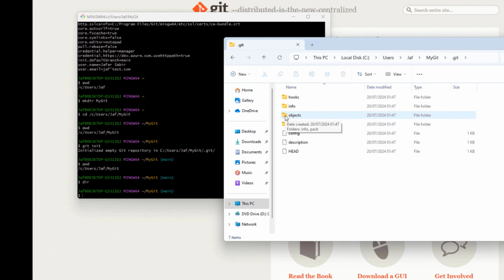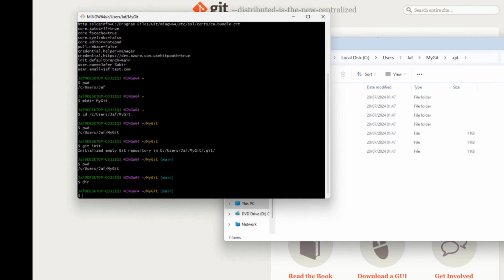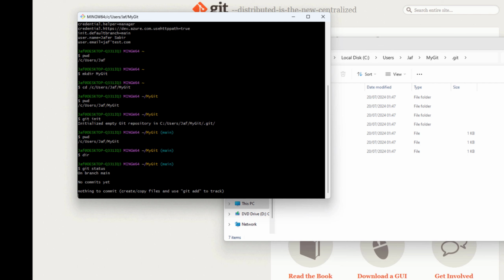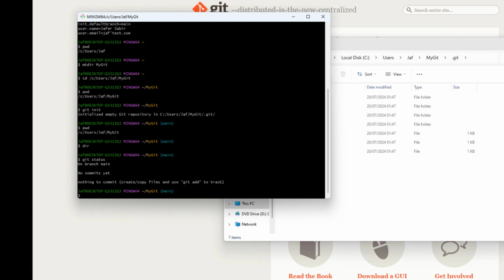Now the next thing we can do, if we go back to Git Bash, is a git status. This is a command we will use often. It's a very common command used with Git because you need to know the status of your repository. What we can see here is on branch main. So we did call the default branch main, and it says no commits yet. There's nothing to commit. Create or copy files and use git add to track. So it's basically saying add some files in here first.